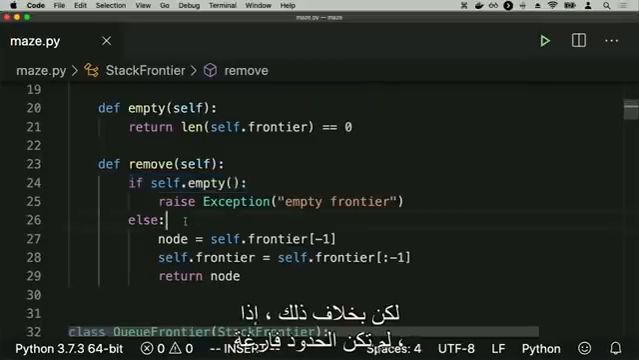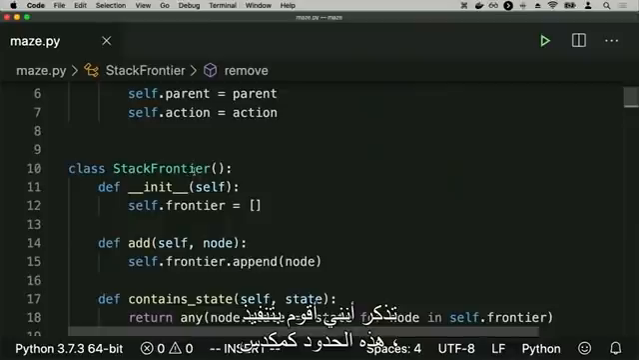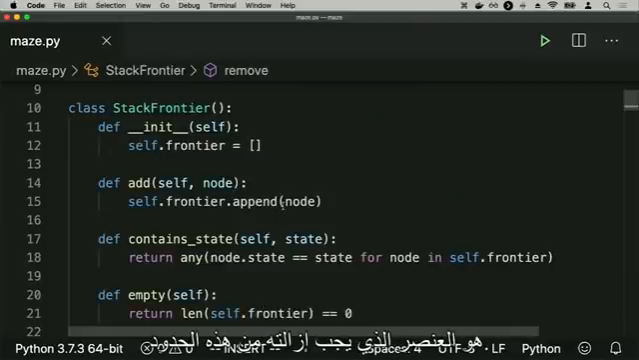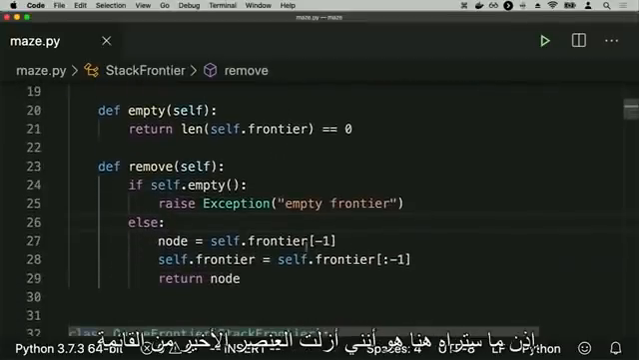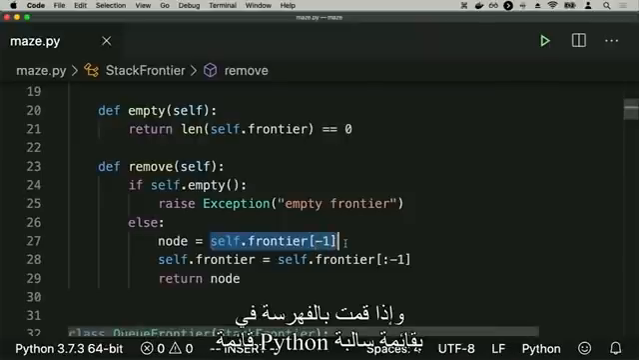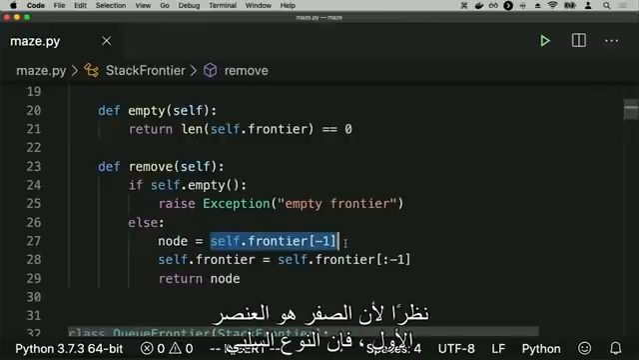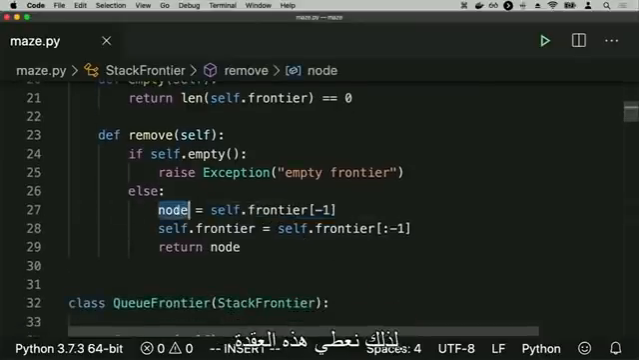But otherwise, if the frontier isn't empty, recall that I'm implementing this frontier as a stack, a last in, first out data structure, which means the last thing I add to the frontier, in other words, the last thing in the list, is the item that I should remove from this frontier. So what you'll see here is I have removed the last item of a list. And if you index into a Python list with -1, that gets you the last item in the list. Since 0 is the first item, -1 kind of wraps around and gets you to the last item in the list. So we give that the node.